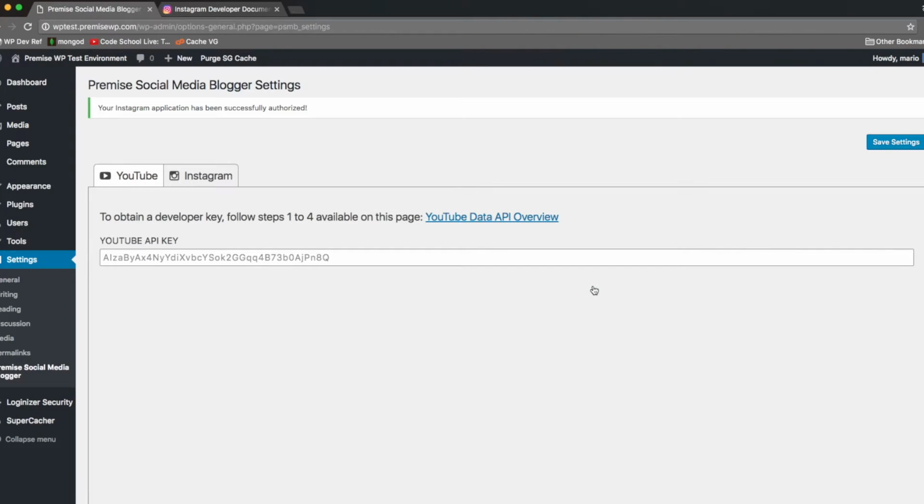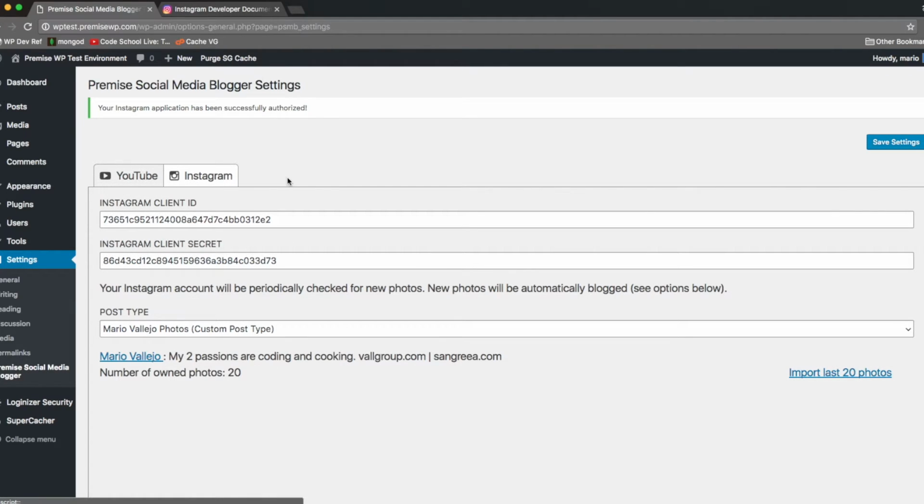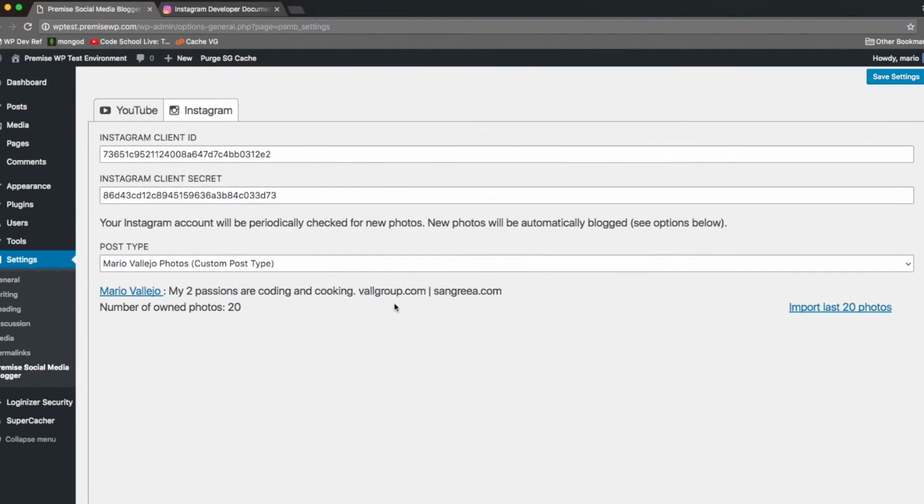Authorize that, and I'm back at my settings page. But if I click on Instagram now, I get a ton of stuff. So very, very important to keep in mind.